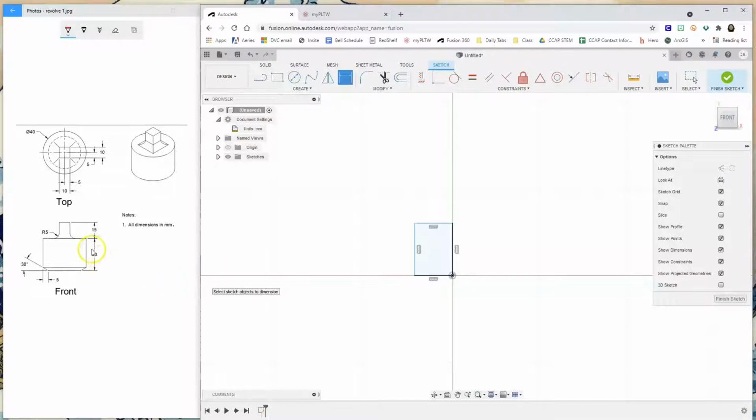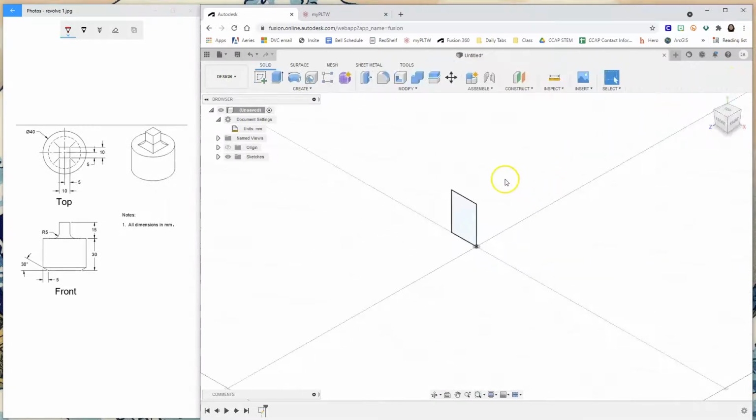And so the height is 30 millimeters. And then the diameter is 40. But then we are drawing just half of it, and you'll see why in a bit. So instead of putting 40, we put the radius, which is 20. So click and then type 20. Now that it's fully constrained, click Finish Sketch.